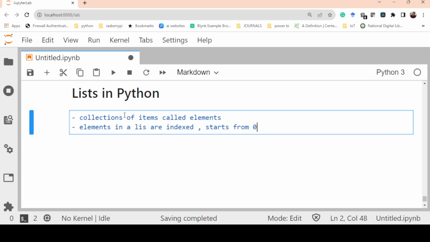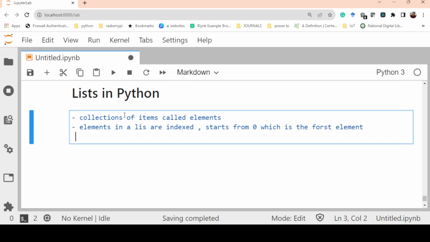If I am declaring a list, the name itself says that it's a list of something. It can be a list of anything, and the index always starts from 0, which is the first element. So the first element's index is always equal to 0.